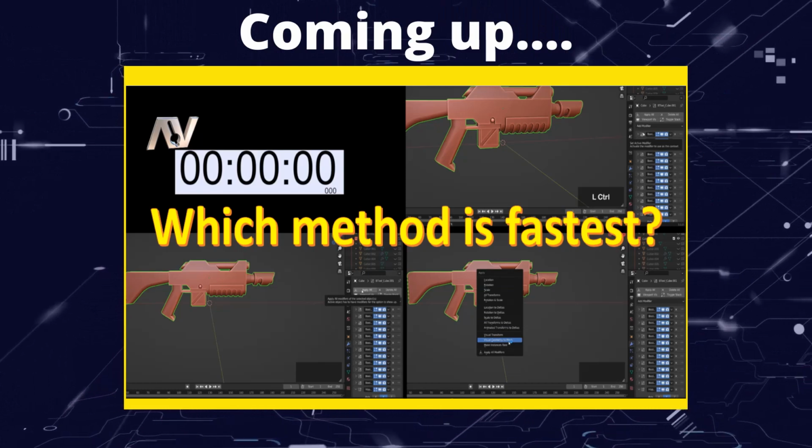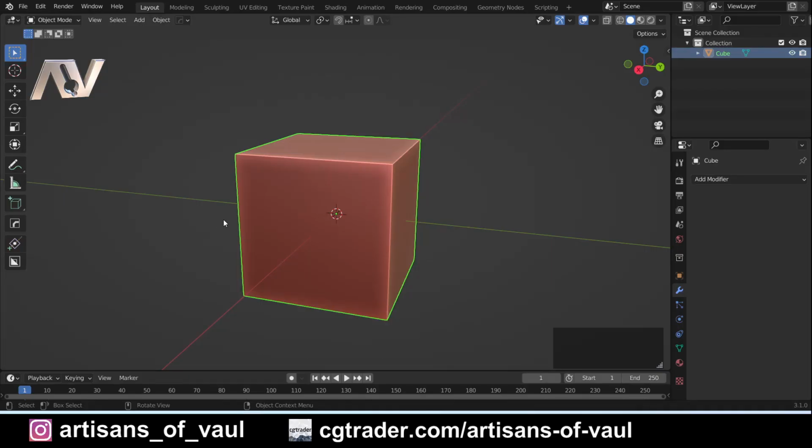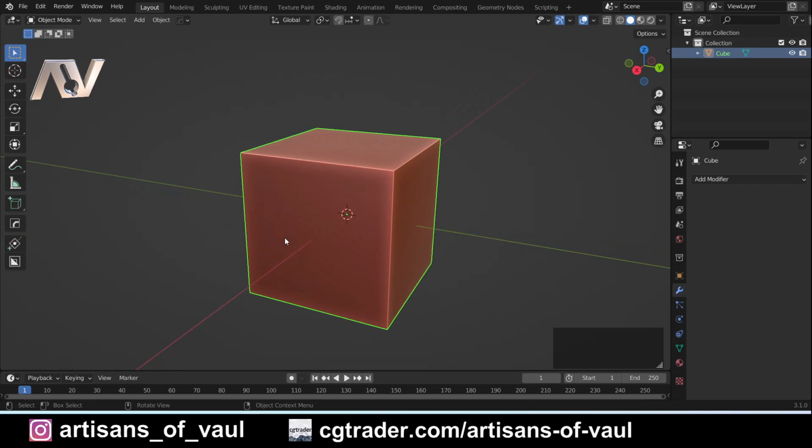In this video we're going to have a look at different ways to apply modifiers as quickly as possible. As with many things in Blender, there are a lot of ways of achieving this. We're going to have a look at a couple of different ones, but let's start with an object straight away.